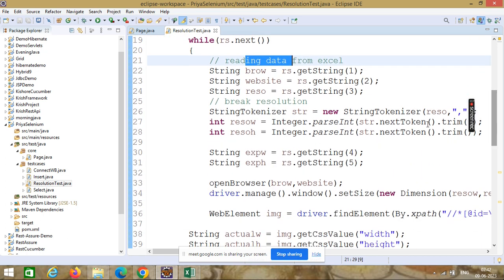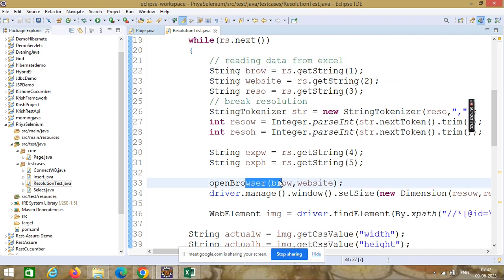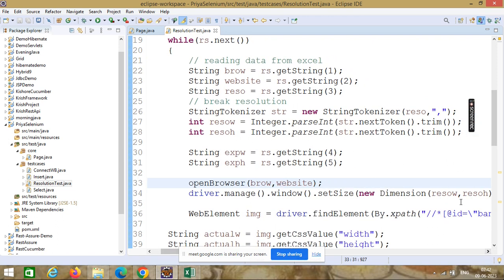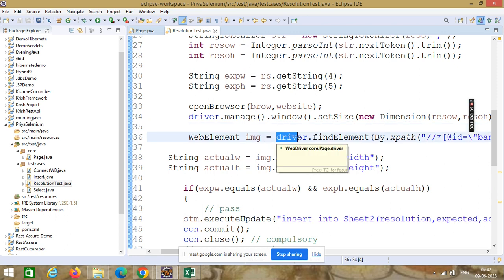And then passing the data from the Excel to the website, browser, URL, resolution. All this data is coming from the Excel. And then after the browser is open, we are same as we were working until now, driver.findElement, whatever work you need to do, you can do it.